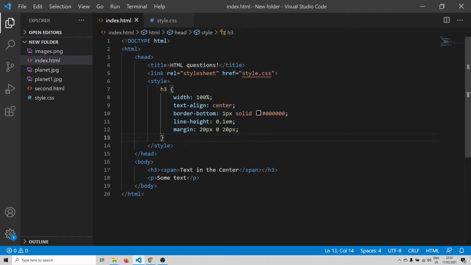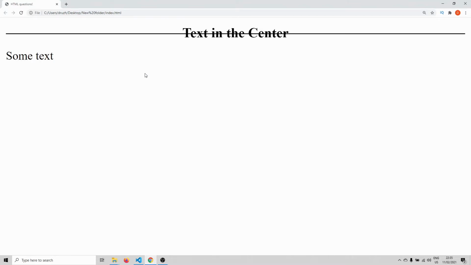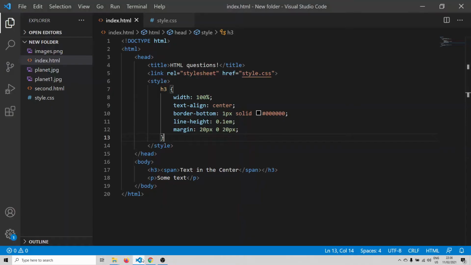Let's see what happened in the browser. Let's refresh. Okay, we have our text in the center, but basically the line just cuts through this text, and this is our paragraph, just some text here. So let's go back to our code.